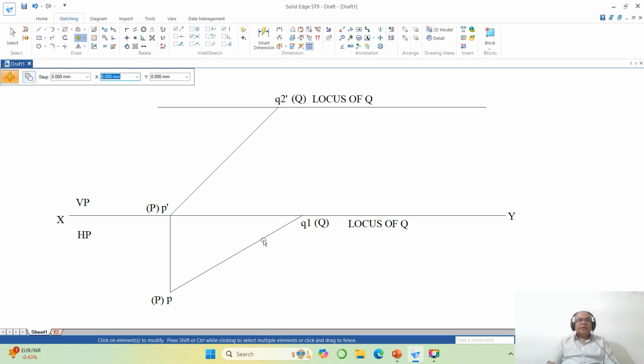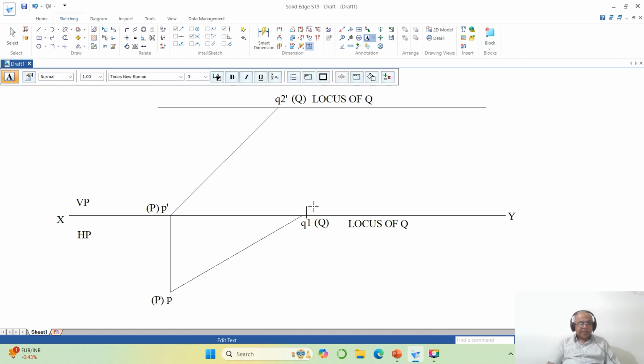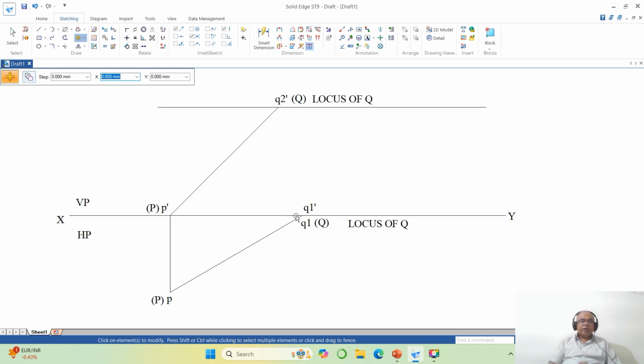Now I want to find the front view line. If you want to find the front view line, I should take the top view true length. P is there, P dash is here. So Q1 dash, where are you going to get Q1 dash? It should also be on the XY line. Put the caps lock off, Q1 dash is also on the XY line. Then only the line is parallel to XY in the front view. If the line is parallel to the XY line in the front view, that is P dash Q1 dash, its corresponding top view PQ1 will be in true length.